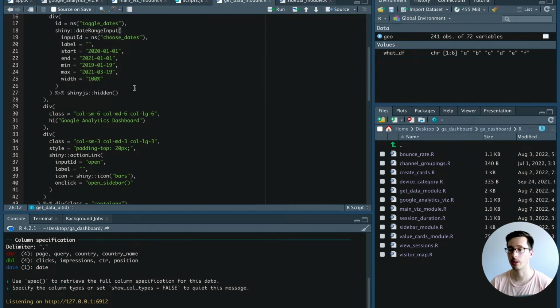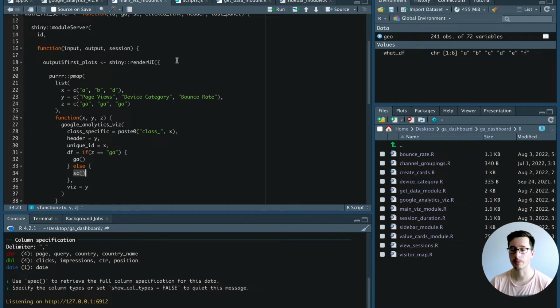So we have to jump around a little bit. We have to jump to the getData module. We have to do some coding here in the main visualization module. And then in the JS script, we also have to get all the visualizations that are currently on the main page. And then that array that we have in JavaScript, we have to send it to Shiny and then render the graphs here in the main visualization module inside an observer with the insertUI function.